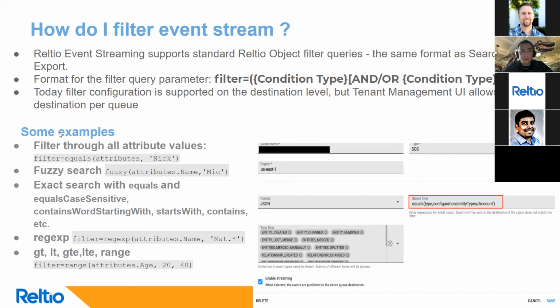So just some examples of how you can filter. You can filter through all attribute values by specific values.